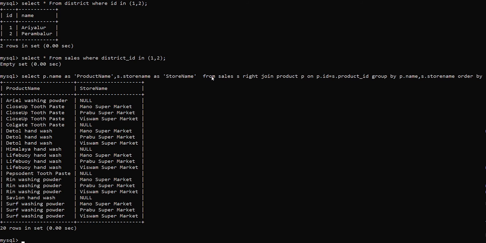At the right side of the condition we have product and left side we have sales. So the query will fetch all the data related to product and only matching rows from the sales. We are matching it using product ID from the sales and ID from the product column.